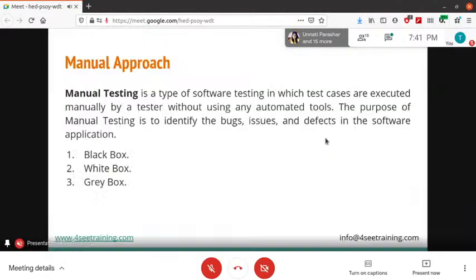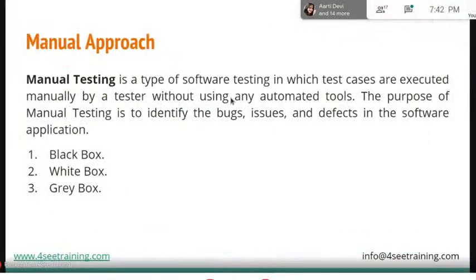So what is the manual approach? Manual testing is a type of software testing in which test cases are executed manually by a tester. As its name says, manual testing: someone is doing the testing and test cases manually. I want to clarify this term, test cases, for better understanding. As we discussed, the application should work in the expected requirement. So what will be the test cases? Basically, the expected requirements will be the test cases for the application.